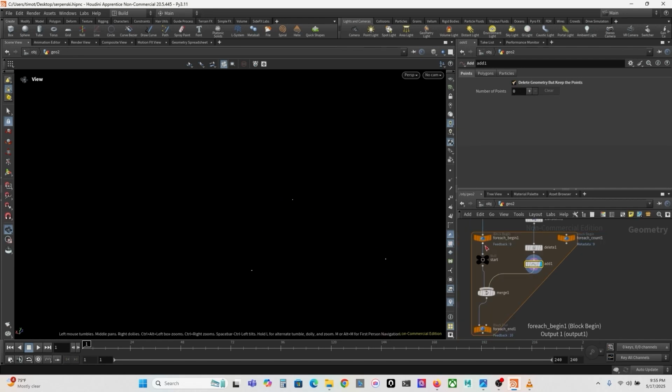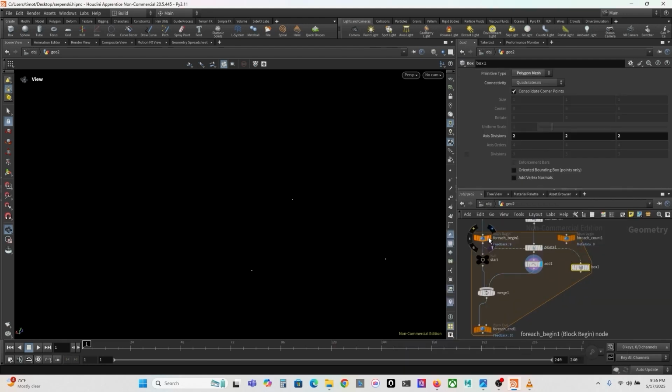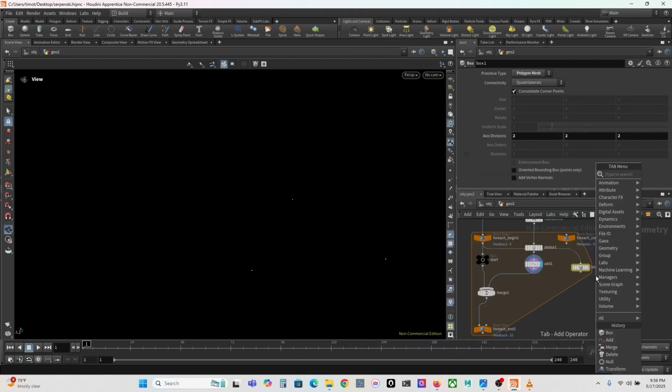The next thing that we want to do is make a box. As this grows bigger and bigger, we want to make sure that there's no points in here. We're only getting these 3 points as we merge through all this. We just want to make sure that this stays nice and clean. So I'm going to click the output of this for each loop, tab and box. That's just going to make a box the size of our pyramid. Then we want to drop down a transform.